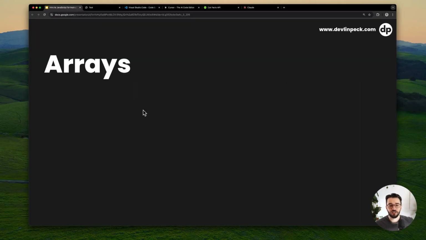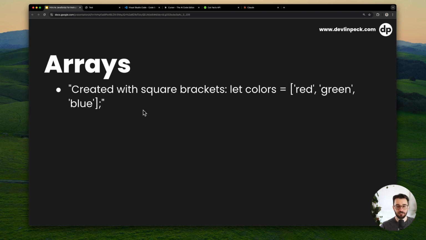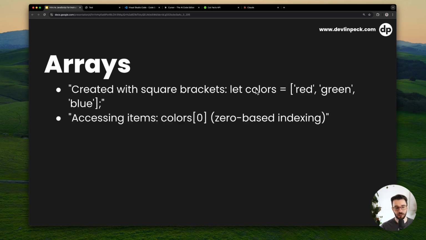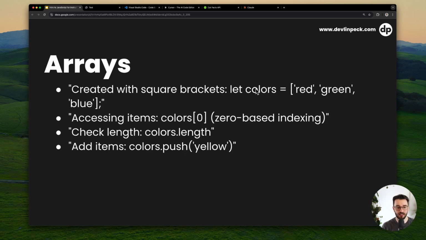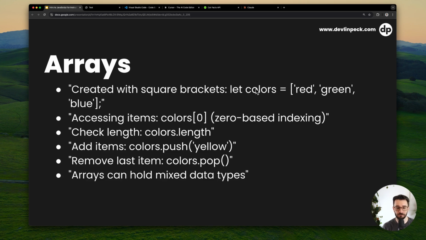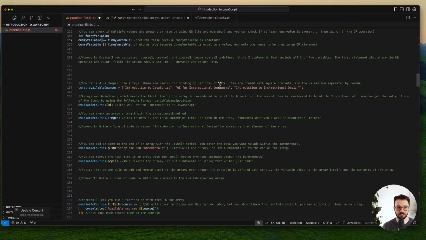All right, I hope you're still hanging in there with me, because now we're moving on to arrays. These are created with square brackets. We'll save the examples for when we get into the code file. And then we can access items in the array with the square brackets too. We can check the length of the arrays, we can add items to the array, and we can remove items from the array. They can also hold mixed data types.